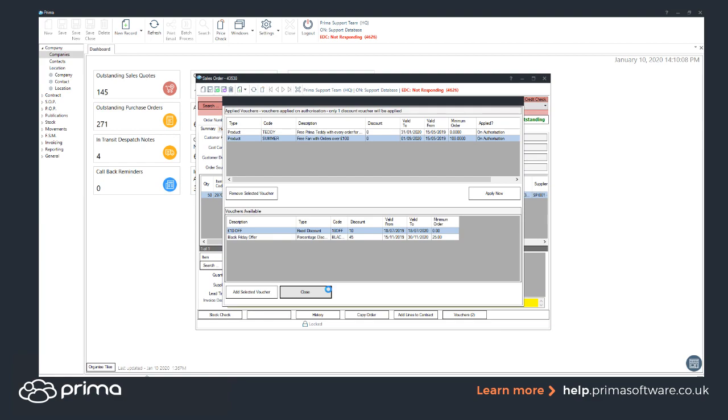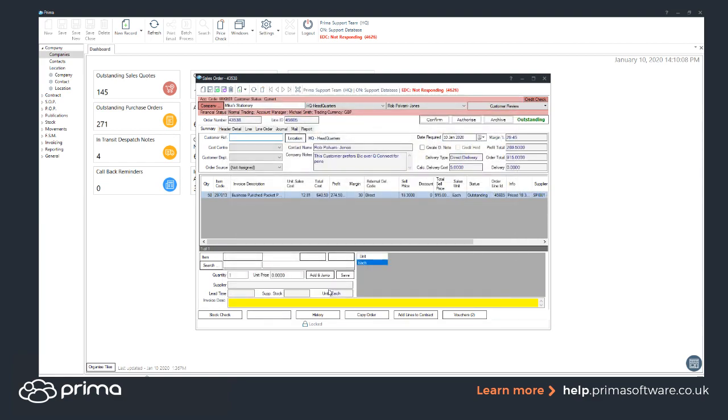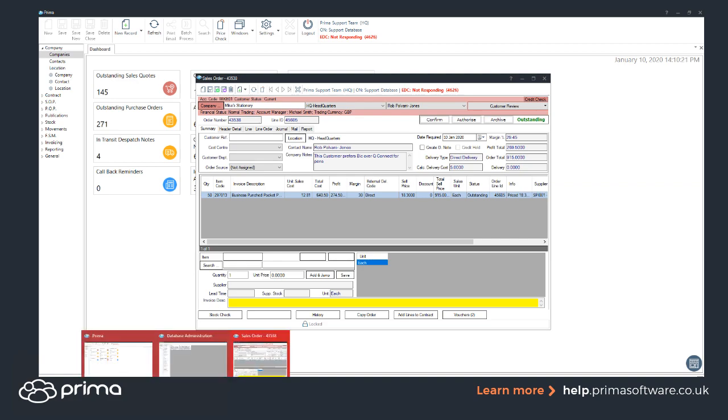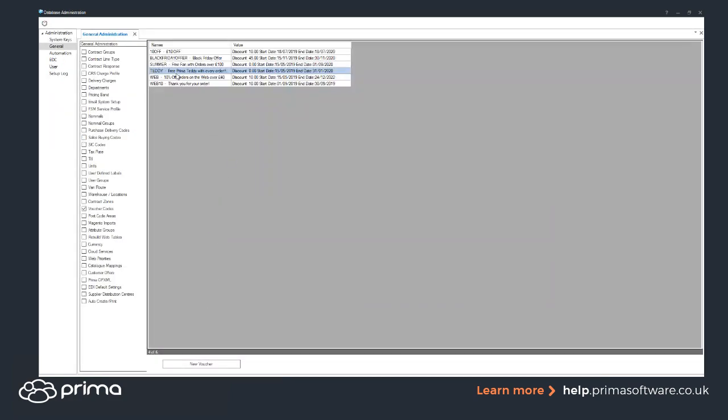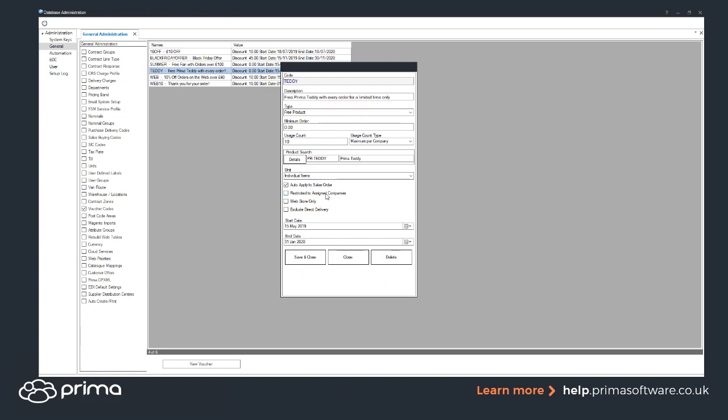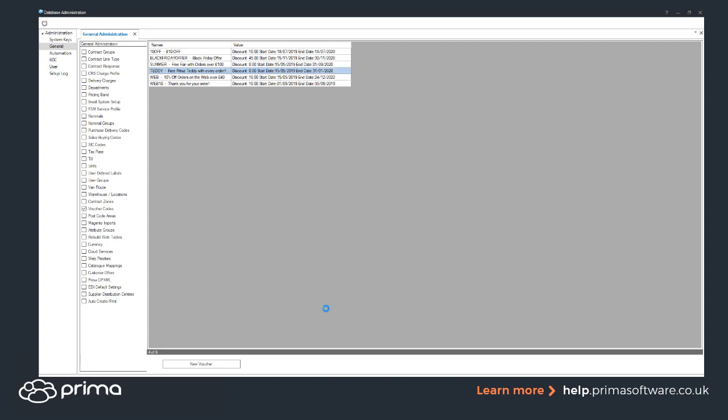So that's the sort of new way the auto option works, and you've got it within the vouchers section within the order. So moving back to another new feature that is within the admin, within the vouchers, that is the button to restrict to assign companies. So it's this one here. So if I just tick this option, I'll save. That will basically allow us to restrict this voucher code to be used on a specific company.